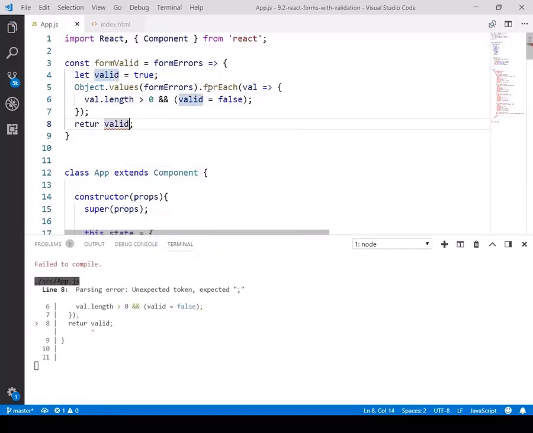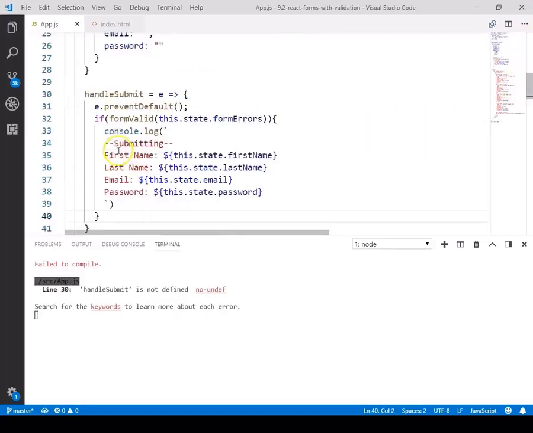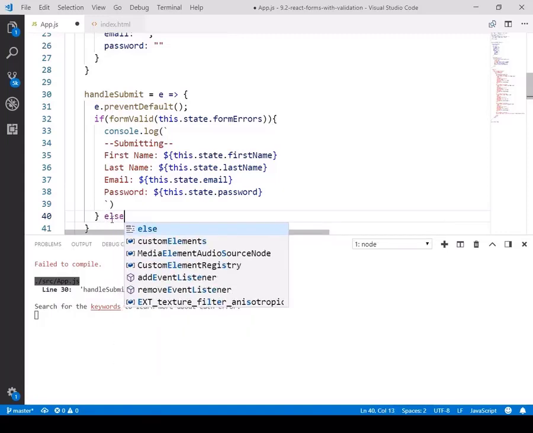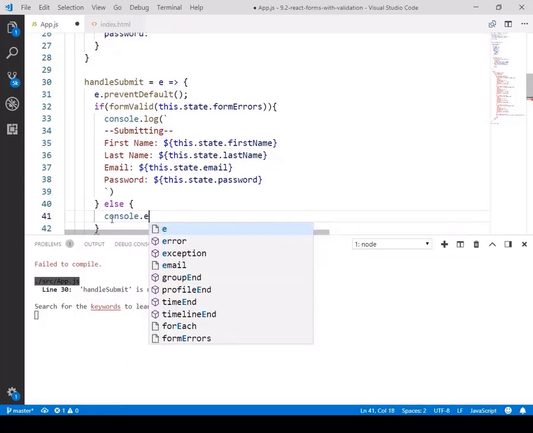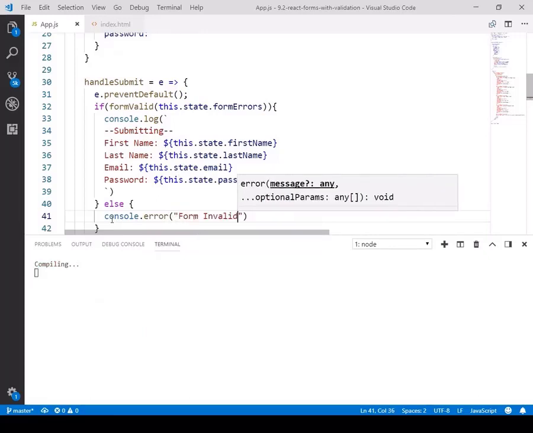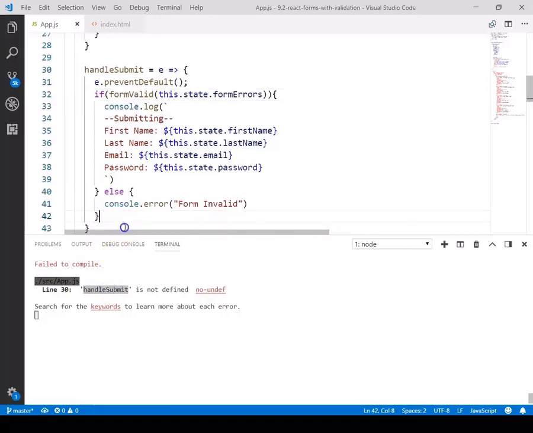If this validate returns true, then it will print the entire if block on the console. Otherwise, if it returns false, then this if condition will evaluate to false. Then it will go and print the else part, where I am printing console.error form invalid, right?